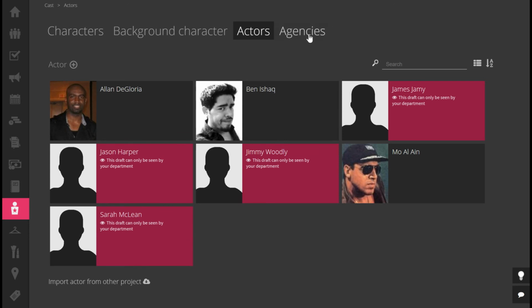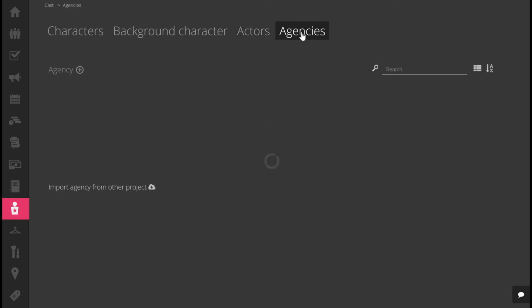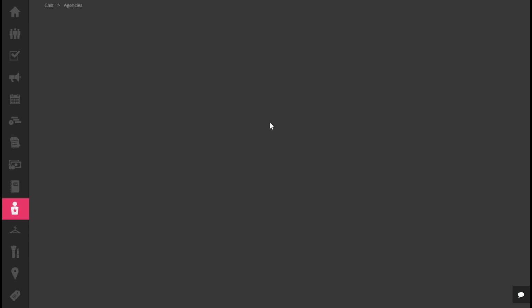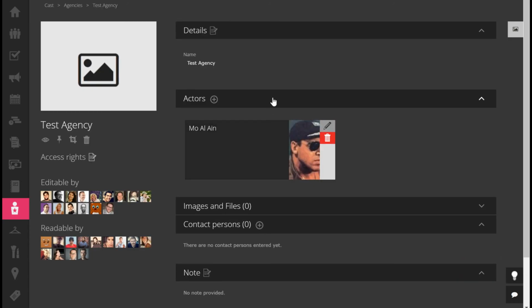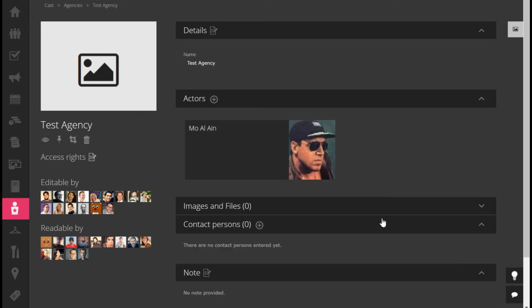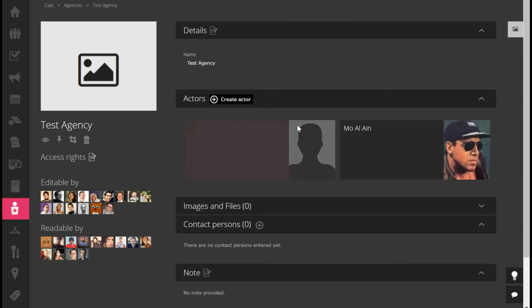Of course, you can also create or manage your agencies. You remember we have just created Test Agency. So if you click on the Test Agency, you have all the information. You can add a lot more information like the address and contact information, also if there are special contact persons. And of course, you have an overview of all the actors who are part of that agency, and you can link or create as many actors as you like for this agency.